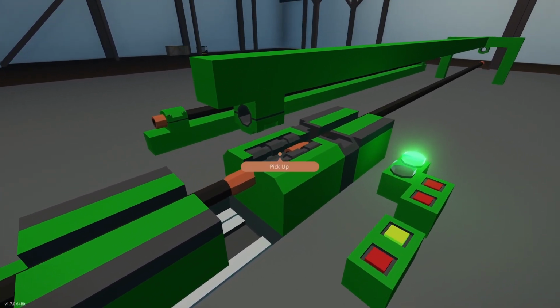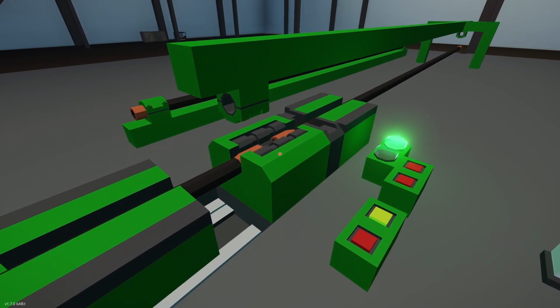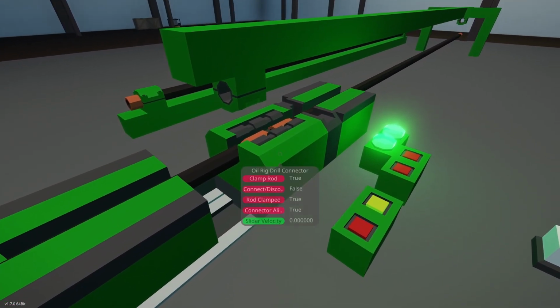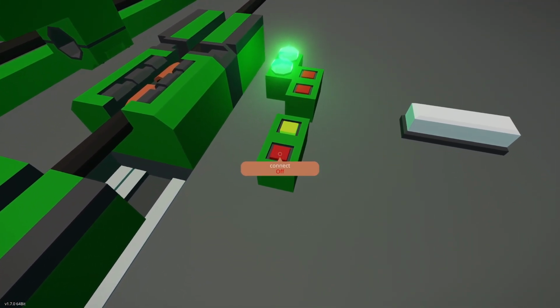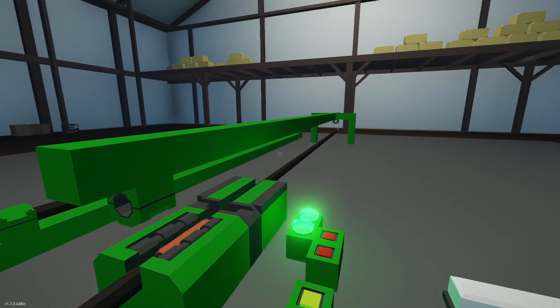Once these two orange sections are in here, we'll get a light telling us that we have alignment. That's one of your nodes, connector alignment. We press connect. The pipes connect, and now they're one pipe.